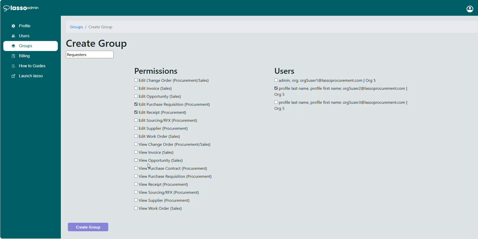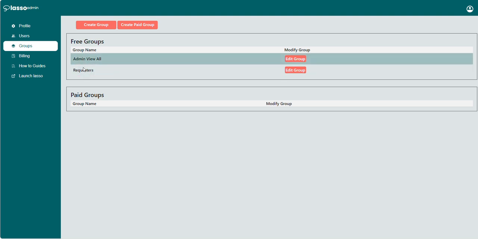And I'm also going to allow them to view the purchase contracts, view sourcing, view suppliers. So they'll just have the ability to submit the request and then confirm that they've received that request eventually. So I'm going to create that group. And so now you can see I have two groups, and then the third group that I'm going to create, like I mentioned, is going to be for the buyers.